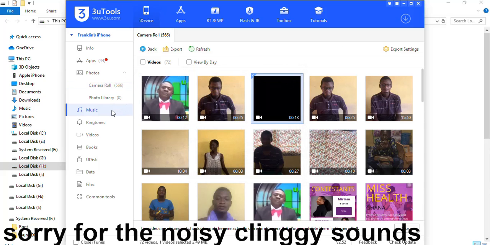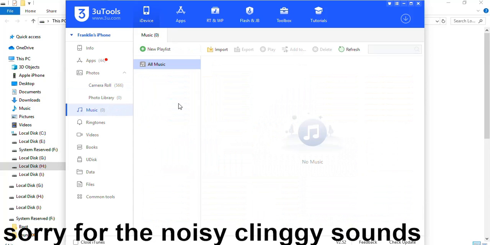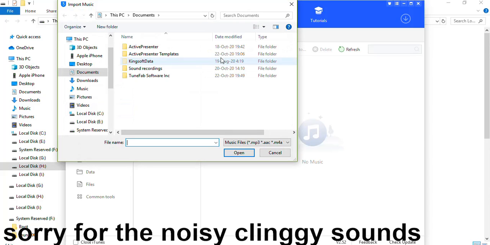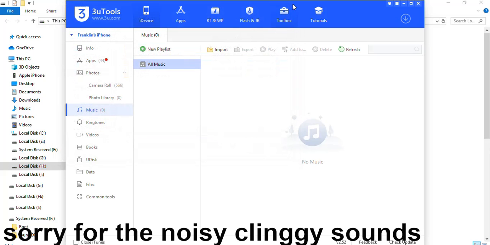Now these are your music. In this music section, you can import music from the laptop onto your phone. It's the same format that we use for the pictures, how you import pictures. It's the same format.